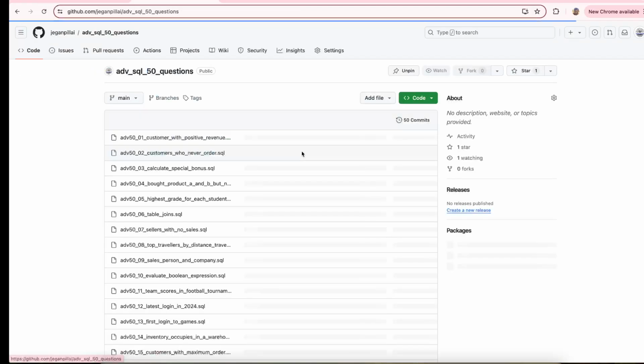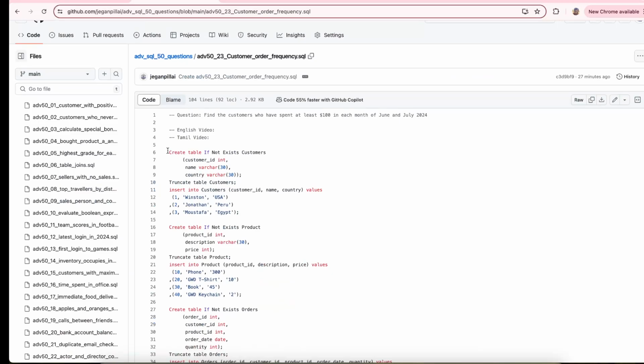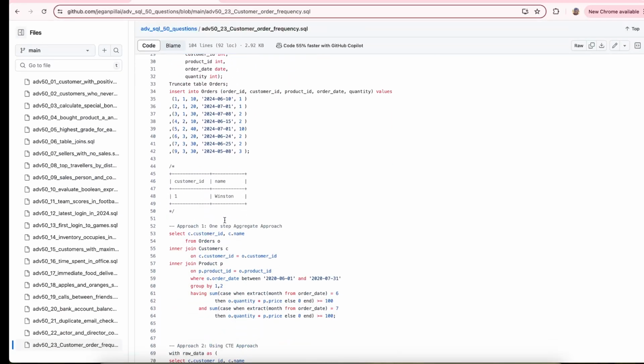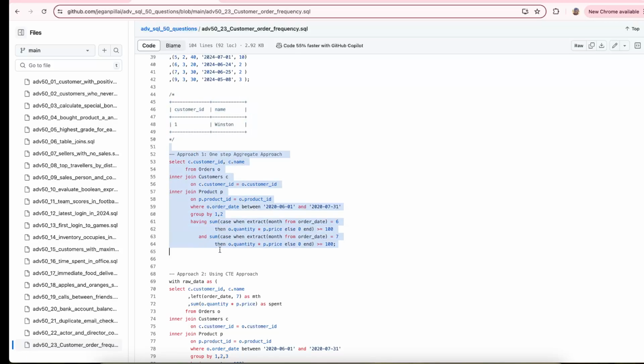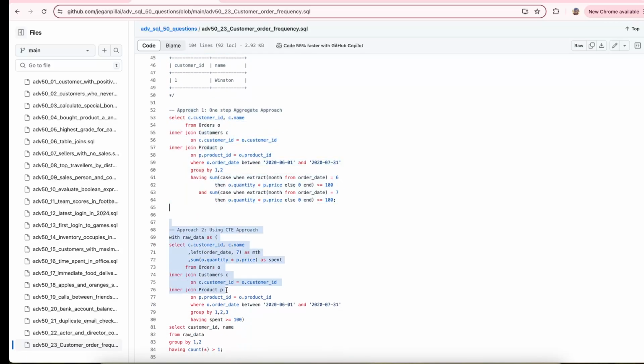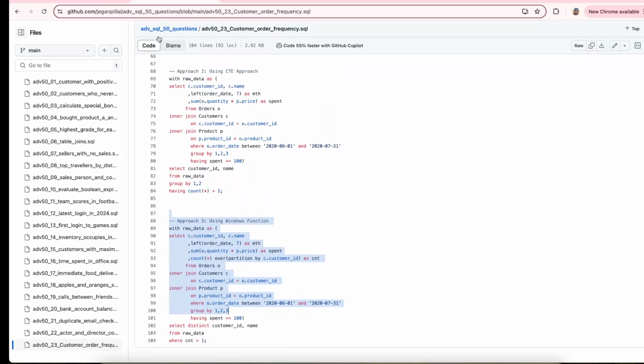Okay. So now what you are seeing is 23. So 23, it got the create statement, and then you got the expected output, and then the 3 approaches. So aggregate function, CTE function, and the window function. You can use this for your practice.